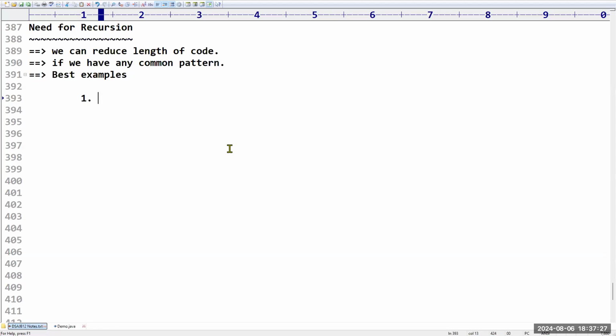There are some problems like, sir, Fibonacci sequence. Have you remembered this one? There is a common pattern. What is that common pattern? There will be some amount or these numbers between the two numbers. It is incrementing or decreasing. That is called as Fibonacci.